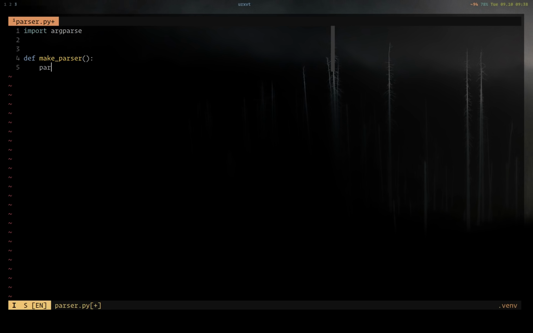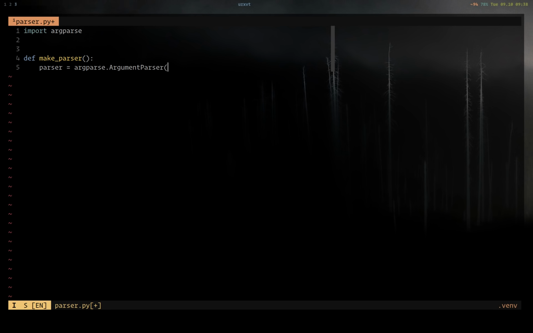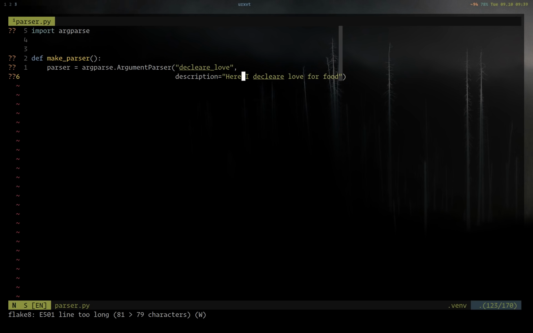And then say parser equals argparse.ArgumentParser. The program's going to declare love, with a description parameter. Here I declare love for food, and that didn't break up. Well, there we go, almost at least. Okay, parser.add_argument, and we can add an argument for food item.